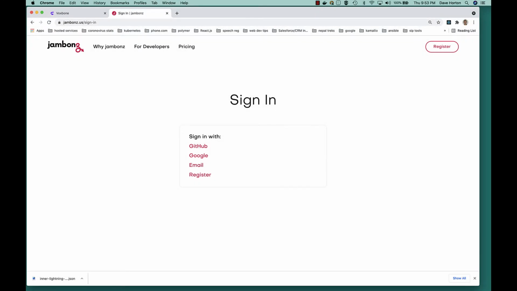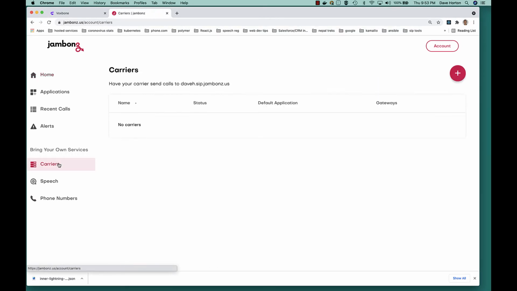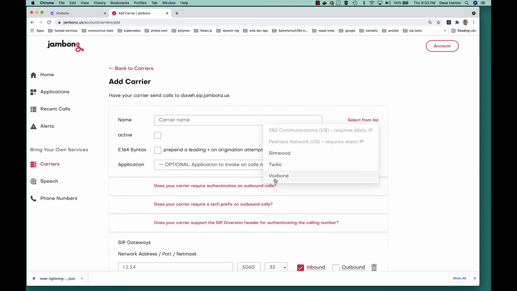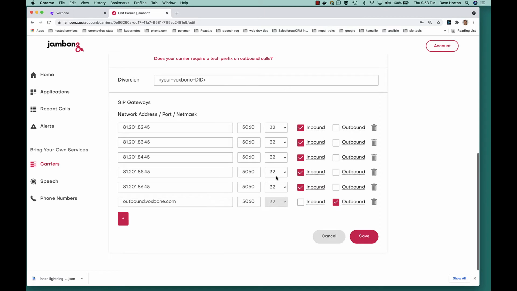Okay, I'm going to log into my Jambonz account. And you can see that I haven't got any carriers yet. So let's go ahead and add Voxbone as carrier. It's quite simple because we've got them in the predefined list here, so you can just go in, pick Voxbone. Now most everything's set up for you. If we go down, we can see the SIP gateways are set up. Both the outbound gateway here, outbound.voxbone.com, as well as all the inbound Voxbone gateways that we may receive calls from.